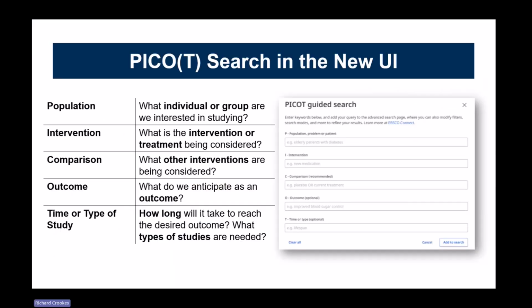Also, another enhancement has been the application of the PICO search app. So that has been around for a while, but now we've added the fifth element, if you like, the time or type of study. So in other words, how long would it take to reach the desired outcome for the research, what types of studies are needed, etc. So that is not a mandatory field.